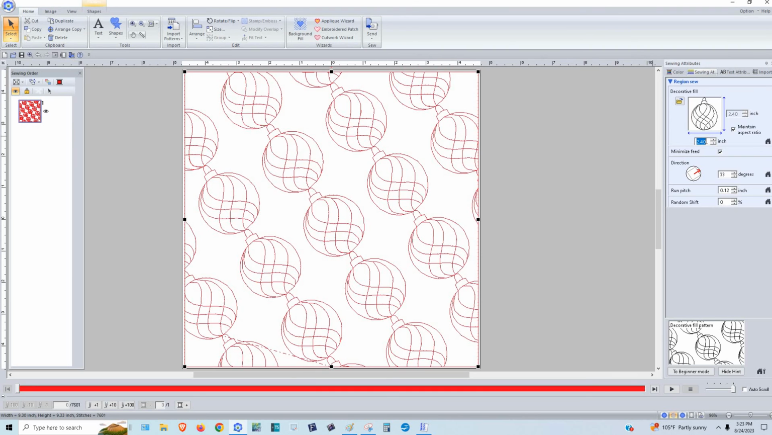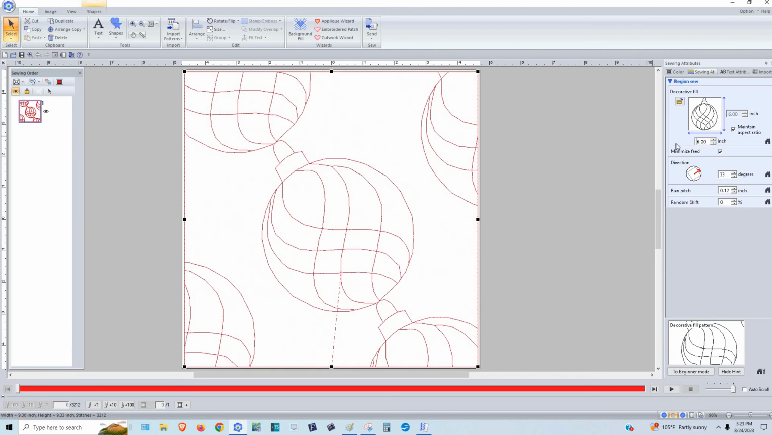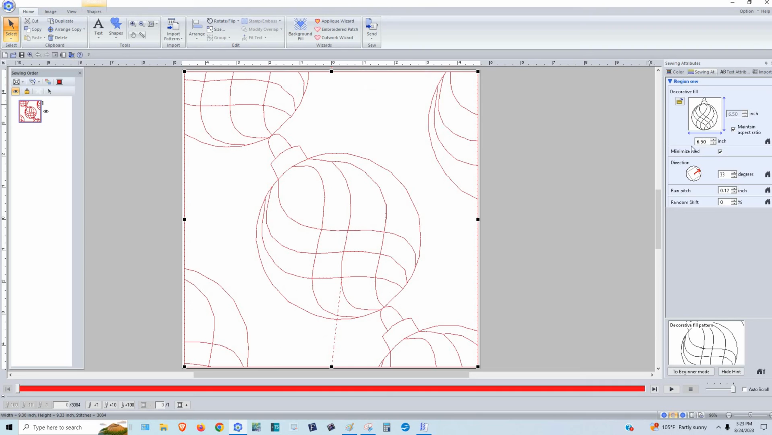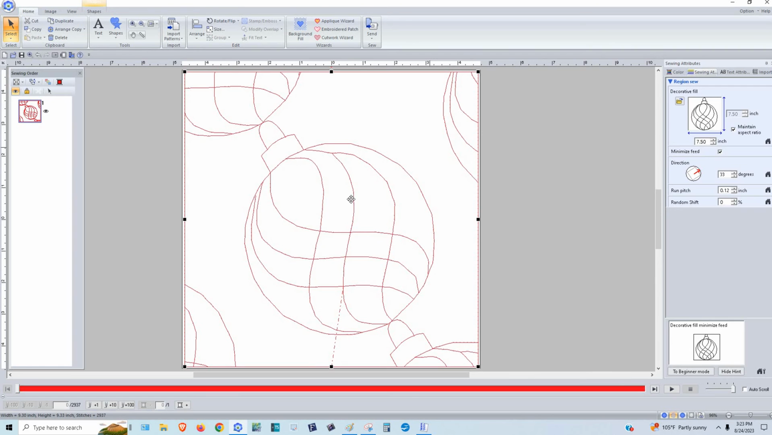All right, so now if I wanted it all really large, 6.50, let's say. Oh, okay, not 19, 6.50. So come back up to your sewing attributes and type in how big you want it to be. And it can go to 7.50. And let's put it back down to 6.25.